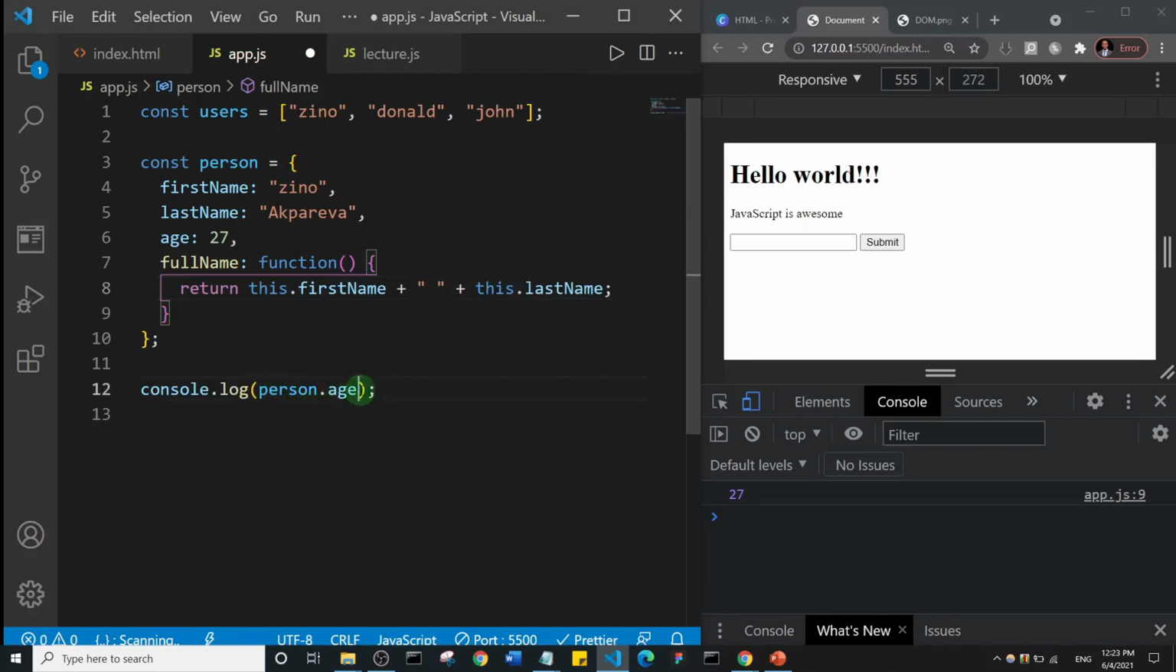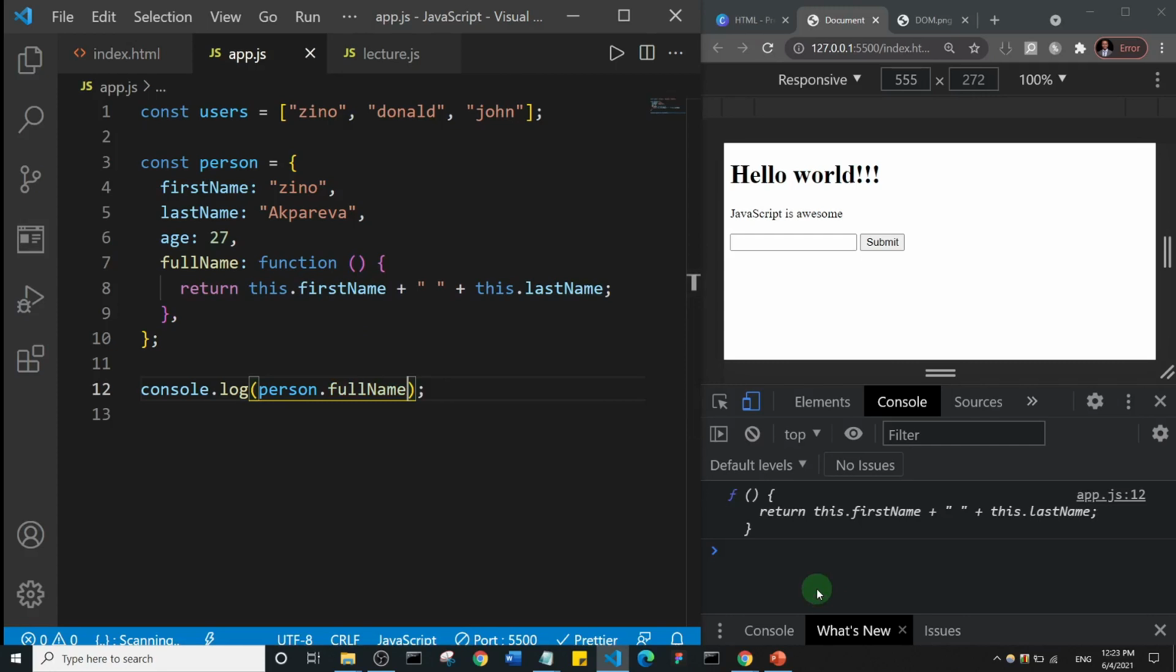So what happens if we come to our console.log, and instead of saying person.age, I'll say person.fullName, and then I'll save. Watch what happens in our console.log. I'm getting return. What's going on here?